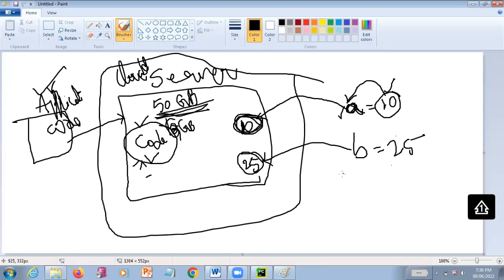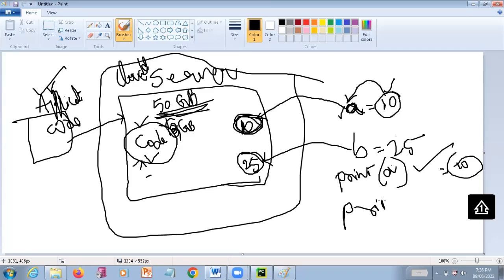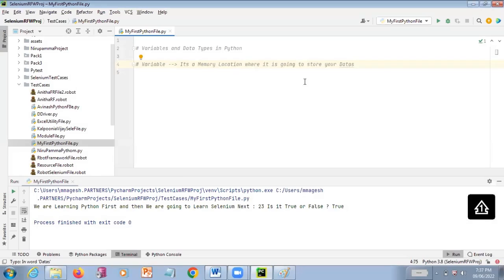When I try to print the value of a and b, if I try to get the value of a, it goes to this memory location, brings out the a value and displays 10. If I try to print the value of b, it refers to that memory location and prints the value 25. So that's what we are going to see here. First of all, a variable is nothing but a memory location. It is going to occupy some set of memory location.